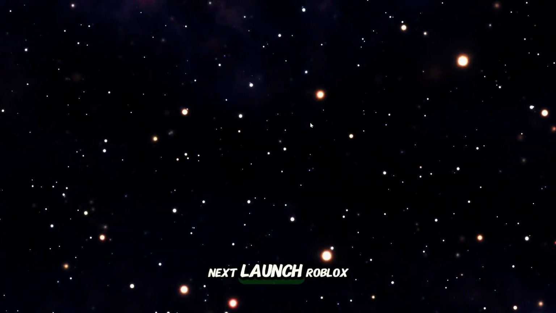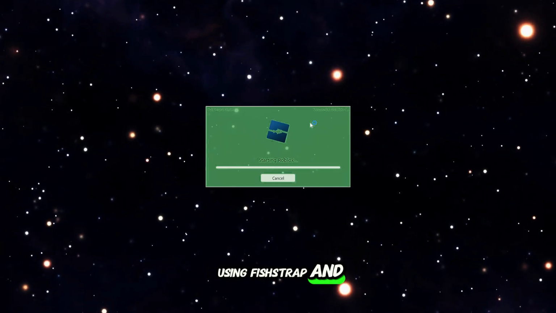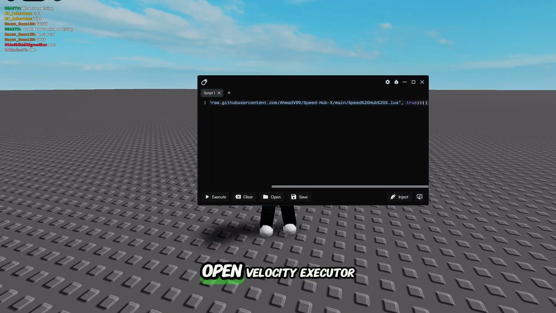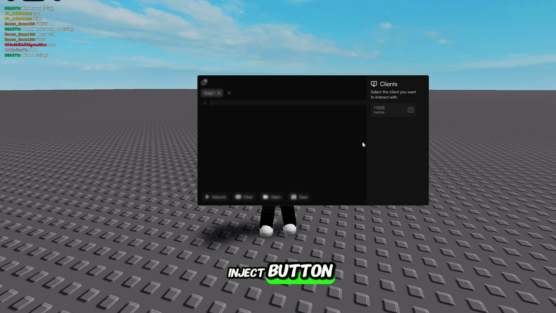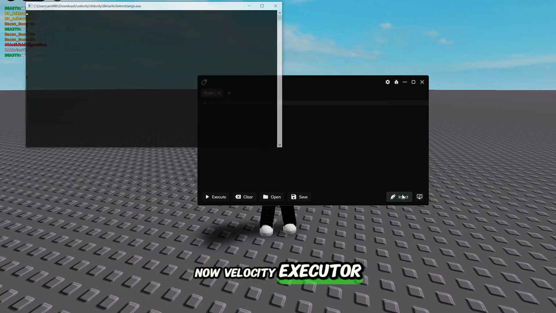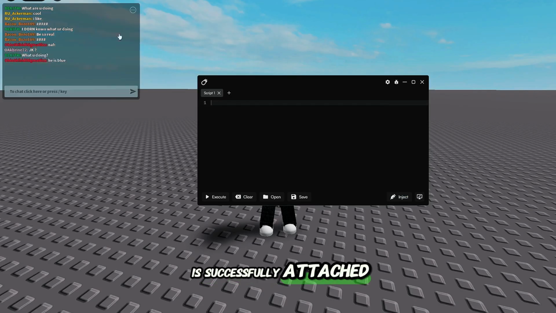Next, launch Roblox using Fishstrap. And once you're in the base plate, open Velocity Executor. First, select the client inside Velocity, then hit the inject button. Now, Velocity Executor is successfully attached.